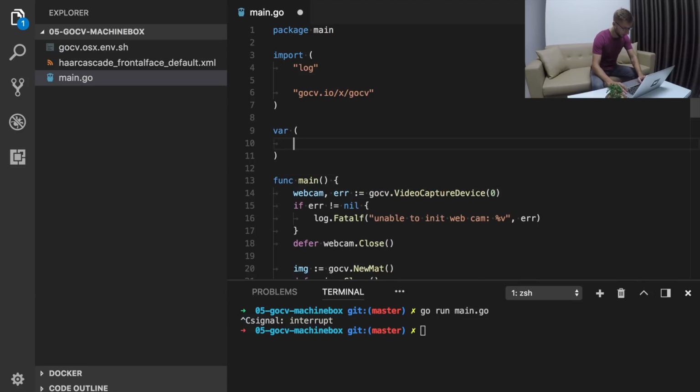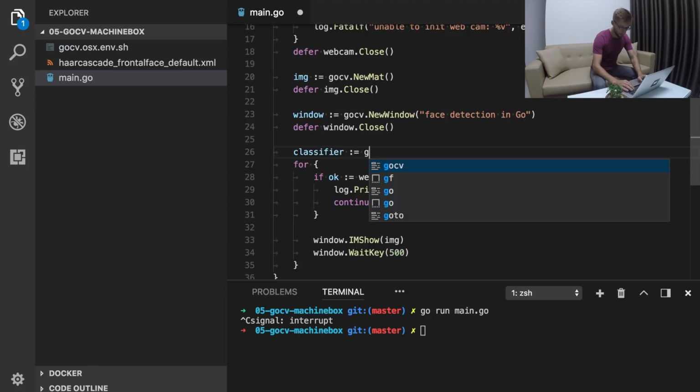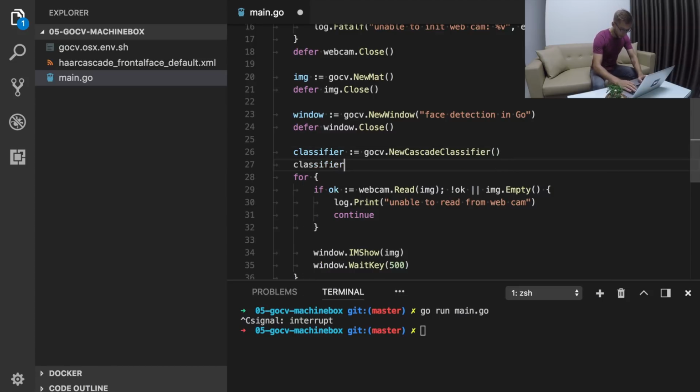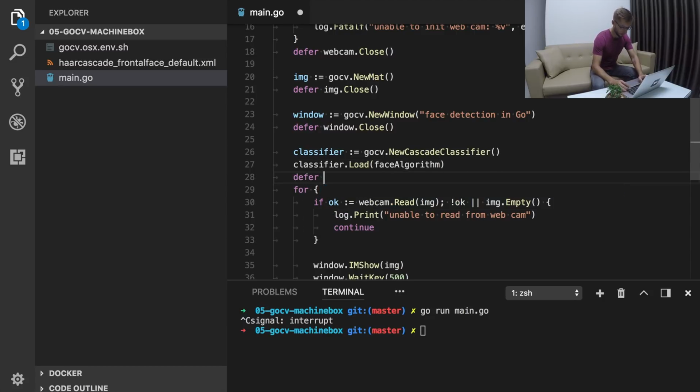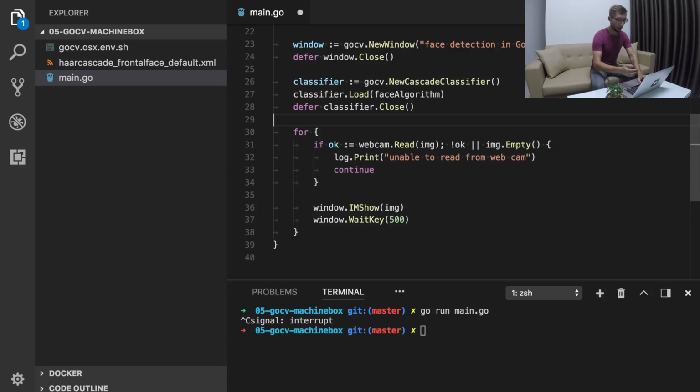Let's just have our file name here and call it face algorithm. Yeah, it's an XML file. And let's initialize the classifier. We will do it before this loop. So classifier, gocv.NewCascadeClassifier, right? No parameters needed. And then we can use the Load function, right? Name of the file, and also use defer classifier.Close. Alright, our classifier is initialized. Now let's use it in our loop to work with our images.